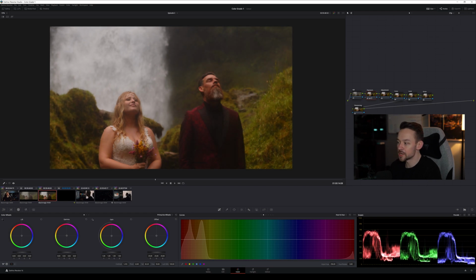We're going to start bringing this up a little bit, the gamma, and then we're going to go back to the lift and bring this down and then push our gamma back up. And you can see, again, it's very much a dance, just going back and forth between these until you get it the way that you like it. And for me personally, I really do like pushing the gamma or that mid-tone just because I really like what it does to the skin. I think it overall just softens it up.